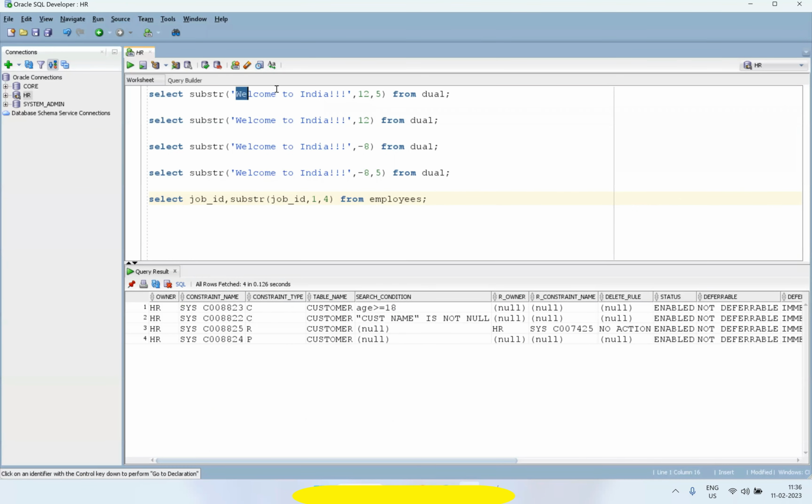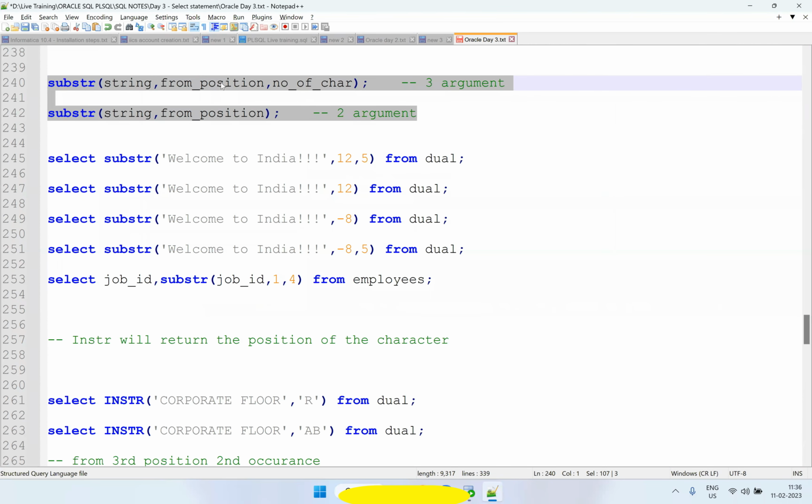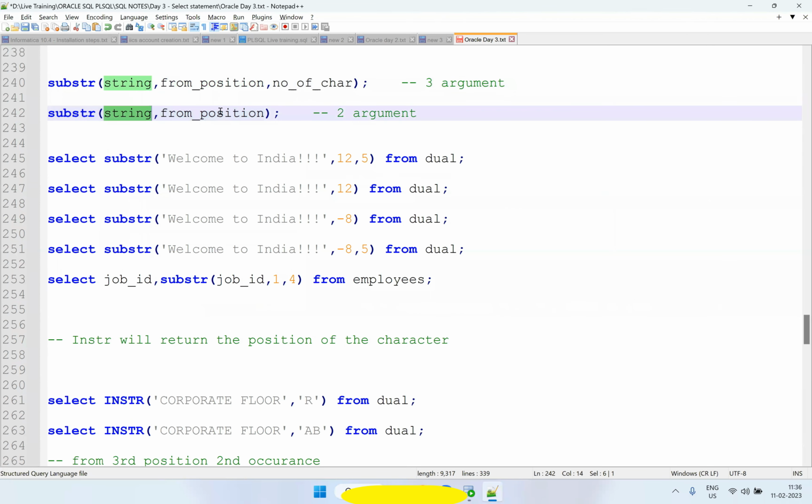select substring of 'welcome to India', from position 12, 5 characters. So that means 1, 2, 3, 4, 5, 6, 7, 8, 9, 10, 11, 12. So from the 12th character, 5 characters I have to take. This is nothing but from position, number of characters. If you give 3 arguments, look at this formula. This is the formula: string, from position, number of characters. If you don't give number of characters, it will automatically take from position only. Right hand side, it will take all the values.